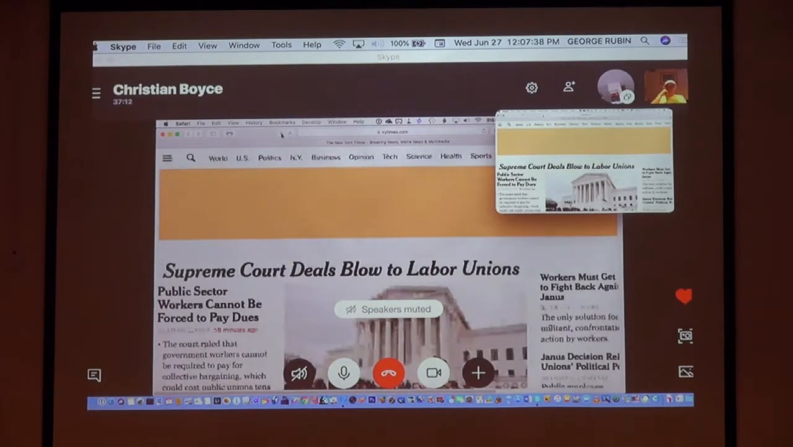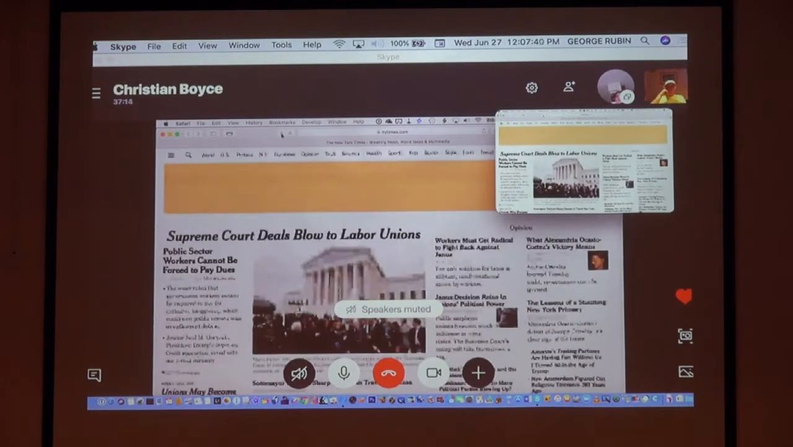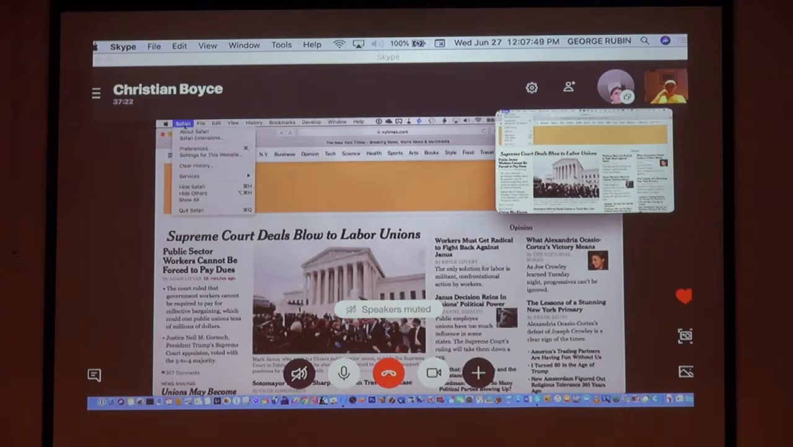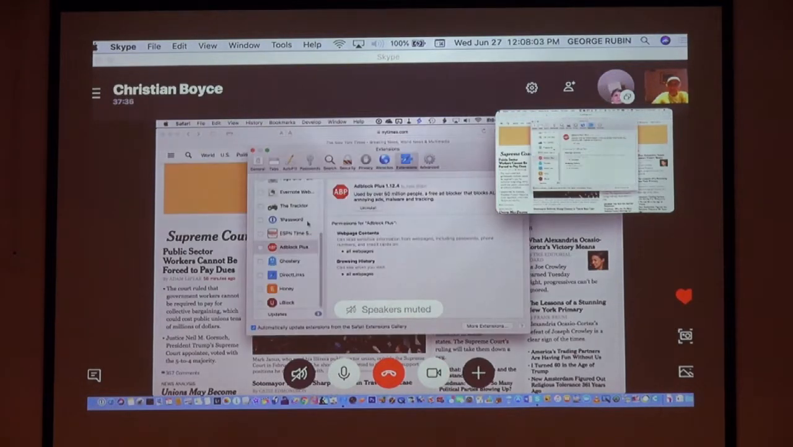I have one more thing to do for you with Safari, and that's a plugin called AdBlock Plus. I even have a link in the handout I gave you. If you click where it says AdBlock Plus, it'll bring up AdBlock Plus. It's free, and if I turn it on, it will block things.